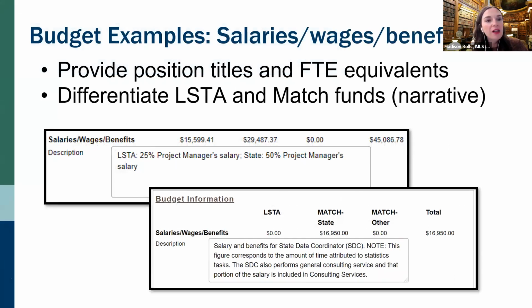Now, for the salaries and wages and benefits category, when filling out info in this category, please provide the position titles and FTE equivalents, especially when there is more than one staff person being quantified here. Now, these 2 screenshots provide good examples of budget descriptions. The first shows the differentiation between LSTA funds and state funds covering that position. And the second shows how a single staff member's salary is allocated across multiple projects. And we've said it before, I will say it again, we do not need names, we just need the position titles.